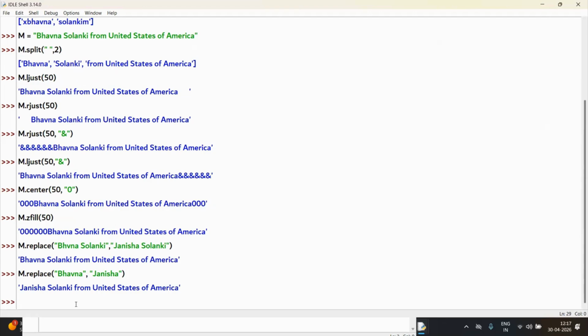Okay, so these are all the methods which we have learned today. Please practice it. Use your own string, your own data, and practice. That is what I would suggest. And let's go to our next segment, that is functions in string.